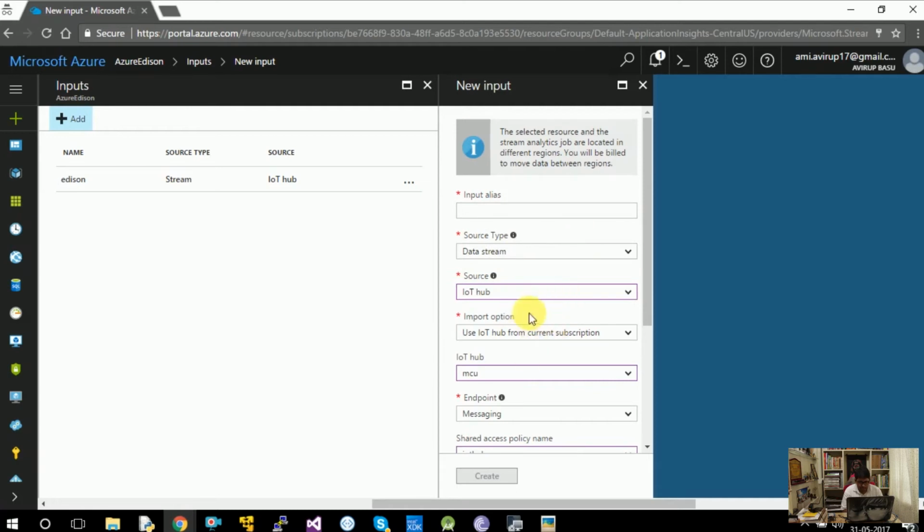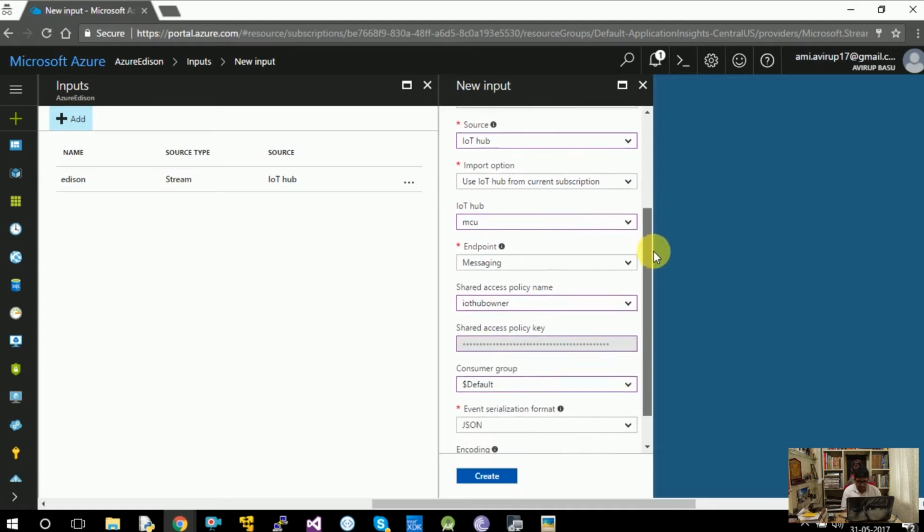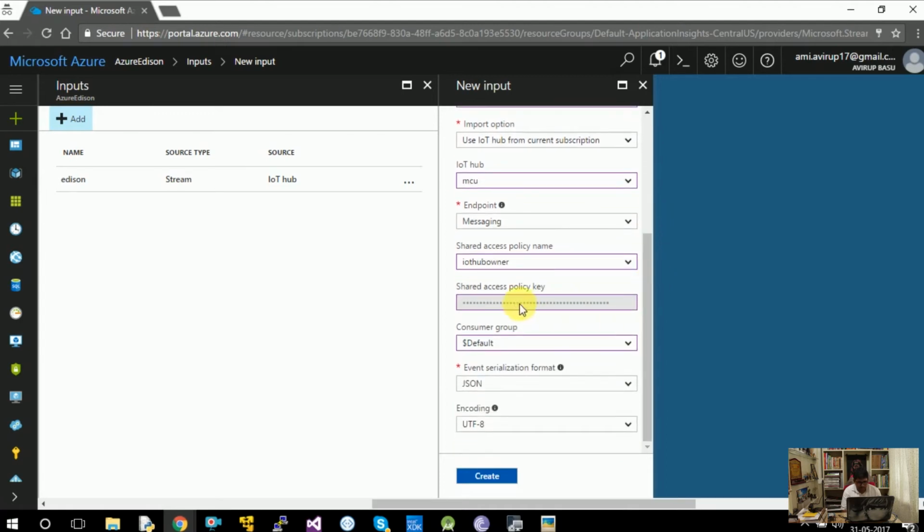Once you click on IoT Hub, you need to select from which IoT Hub the data will be coming. The name of the IoT Hub in this case is MCU, so you need to click on MCU. Now what you need to take care of is the event serialization format. Here we have selected JSON with the encoding of UTF-8.